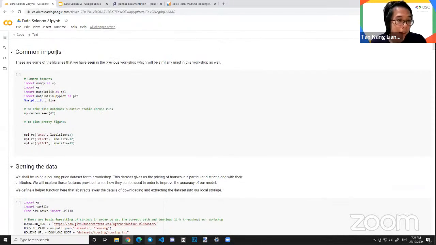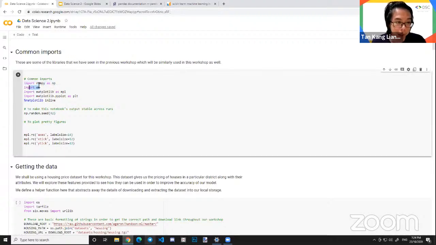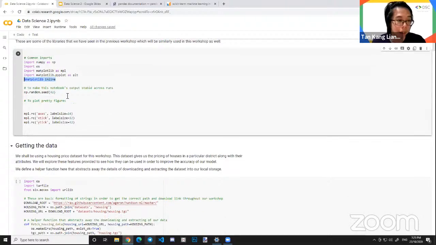So the first snippet of code is just some basic setup that you have in almost all projects. These are some of the common imports and libraries that we have seen in the previous workshop and will be used in this workshop as well. So you have your NumPy, you have OS, which gives you functions that can work with your system, and matplotlib to plot graphs. This is special code that works in notebooks and will display all your plots inline, in the notebook itself, instead of opening a new window for it.